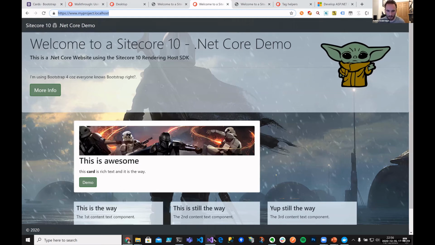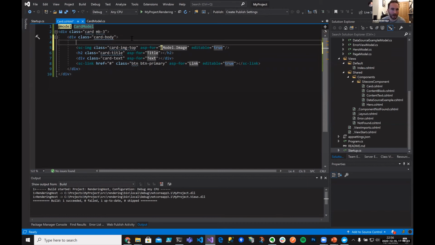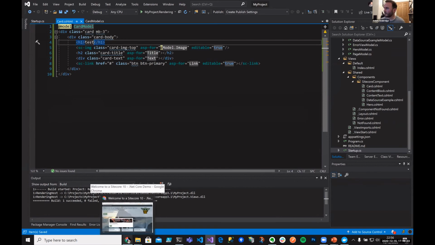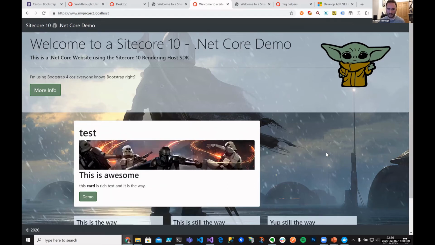So I could, for example, to show you a real world demo of it, add an H1 up here and literally just save it. Can you still see my screen actually? Yeah, we can. Okay. There you go. It just immediately happens without me having to build.